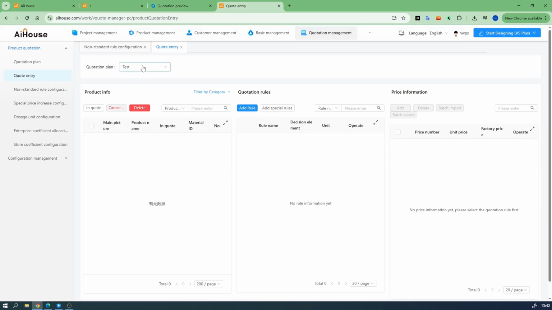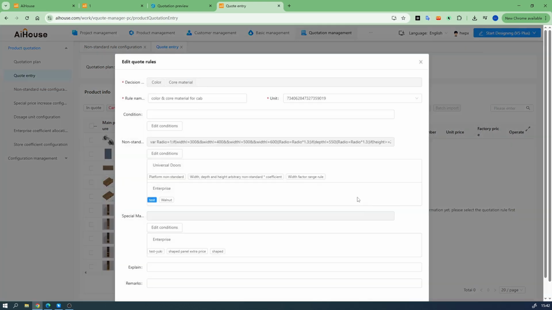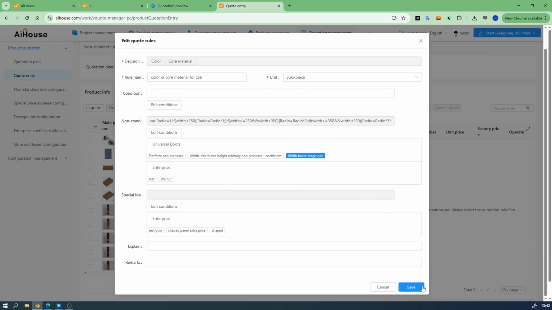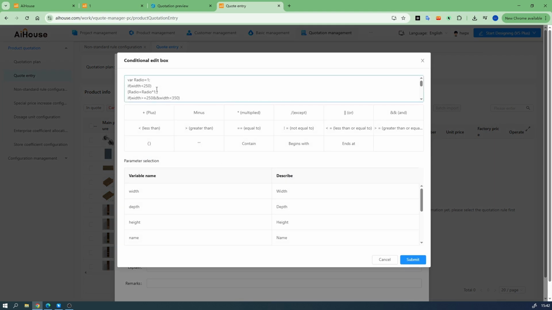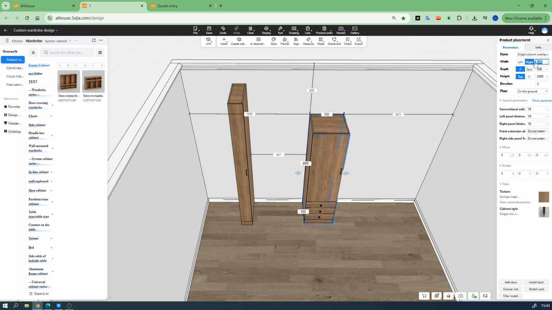Go back to the Quote entry. Select this one. Here, more edit. Now you can come here to uncheck this one and select this width factor range rules. And save it. Let's check this condition. Like the width smaller than 250, it's the original unit price. And let's set another one. Set it to 300. For this one, the width, let's set it to 200. And this one, 300.